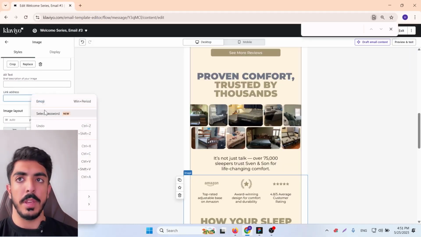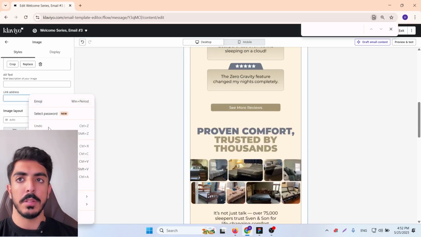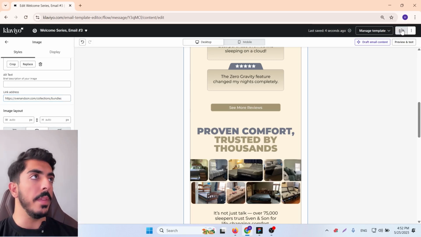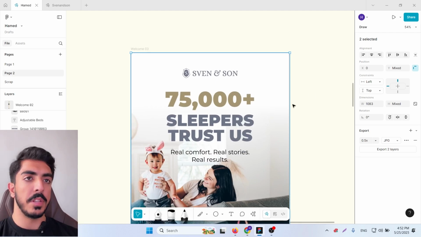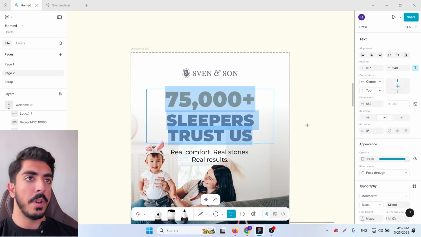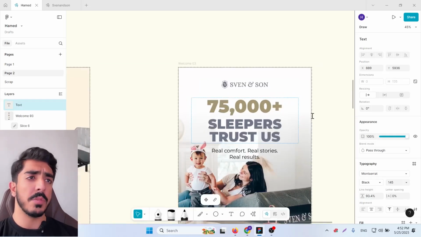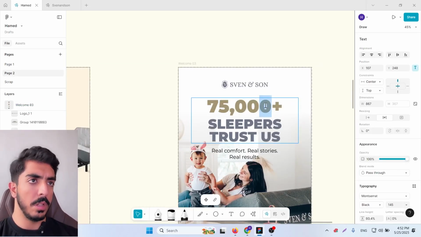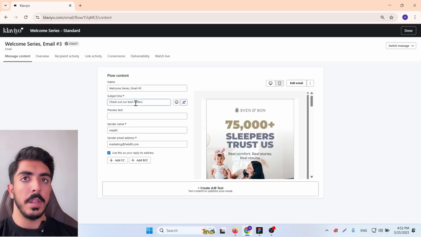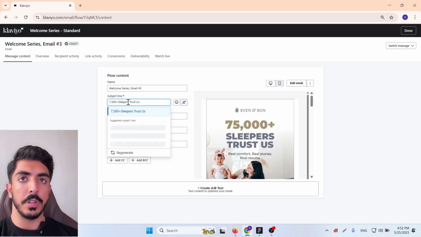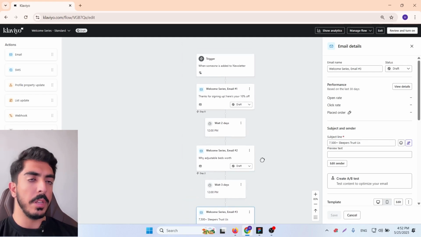Again, we want to make sure that we add the correct link address to each image slice. Again, I'm going to paste it here, and then I'm going to click exit. For the subject line, you want to use the same text here. It says 55,000 people trusted us, but I think it was 7,500. So it looks like there was a mistake here. I'm going to copy this text and add it here, make sure there are no line breaks, and then click done. So our welcome flow is actually completed.